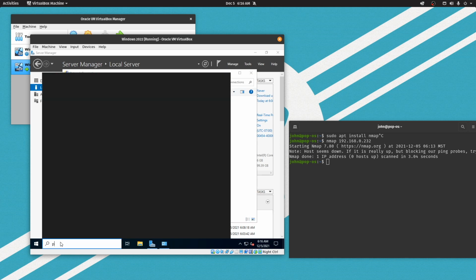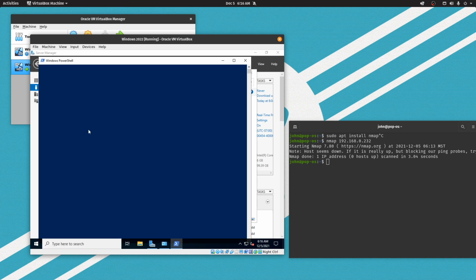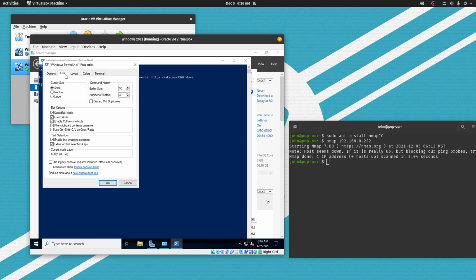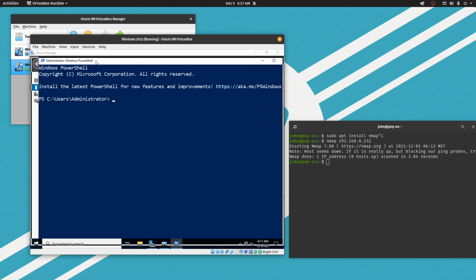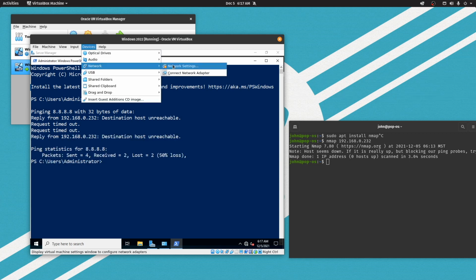Let's open PowerShell. I'm going to run it as administrator. I don't need it for this part, but the next part I will need it as administrator. And let's make this a little bigger for you. Where's properties? There it is. And let's bring the font up to, I don't know, 24. Let's see if that's too big. Ugh, that's kind of borderline, but we'll take it. Okay, so we'll just do a quick ping of 8.8.8.8. Let's see if we get a response. Let's see if our network's set properly here.